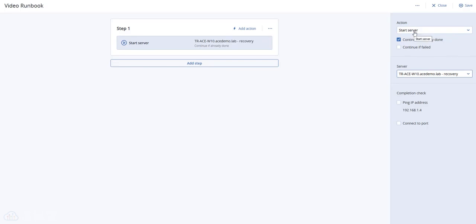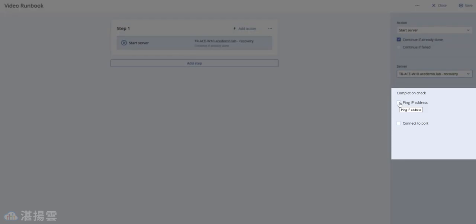To ensure that your server is available and it provides the necessary services, if any of the checks fail, the action is considered failed. With a completion check, you can ping the IP address. So the software will ping the IP address of the cloud server until that server replies or the timeout expires, whichever comes first. The default, as you can see, is 10 minutes, but you could change this to what you would like. In addition, you can connect to the port.